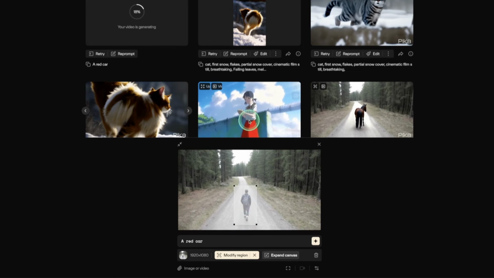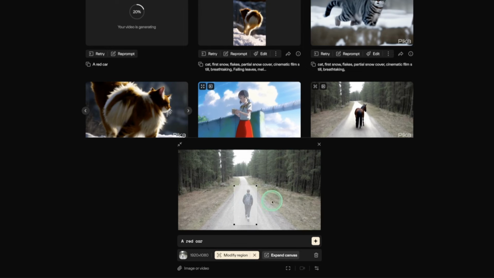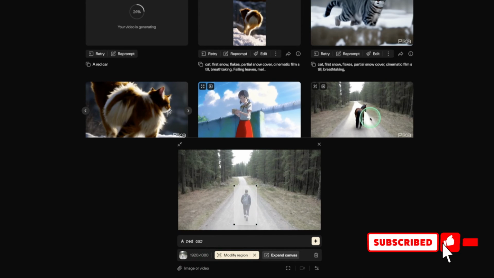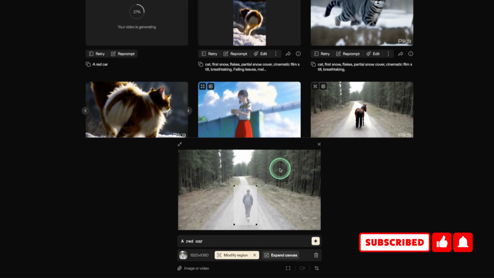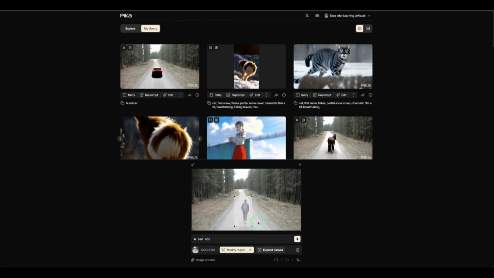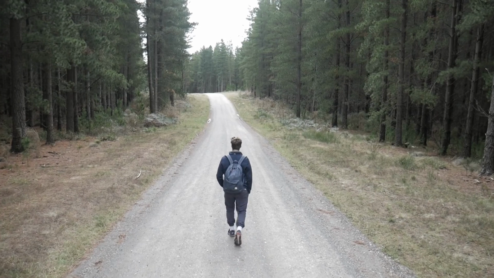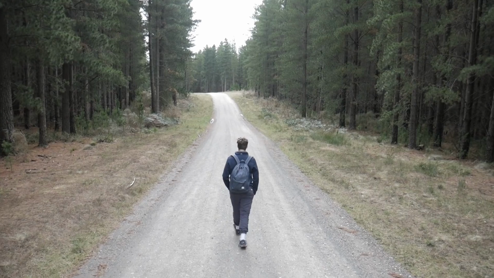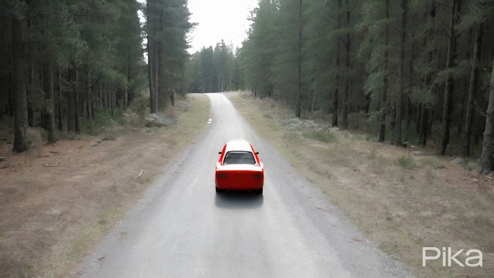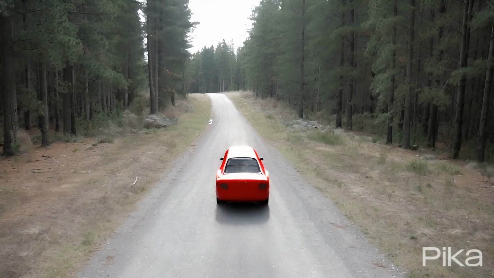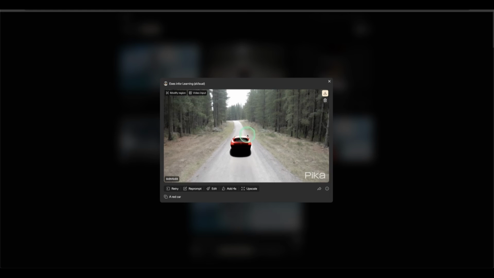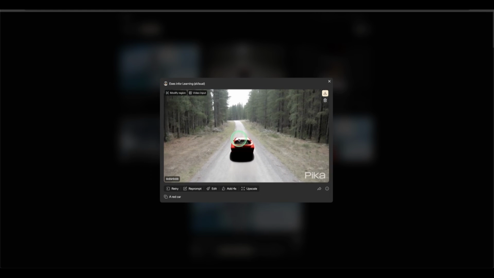So you can either upload a video from your own that you have, or you can use any of them that you have already available here. Okay, you can see from here, this video will just change the person walking into a car, which will just modify the region.